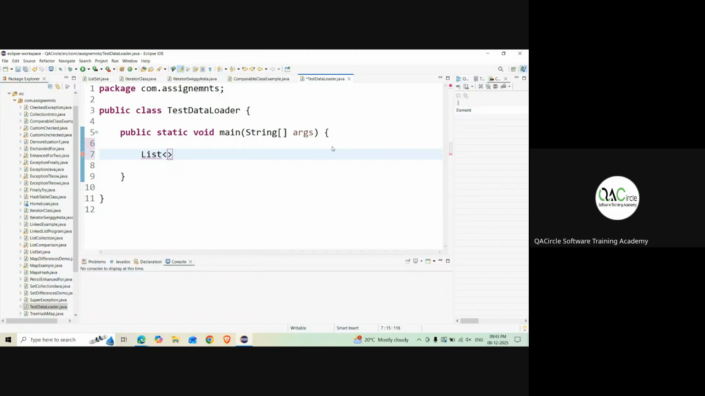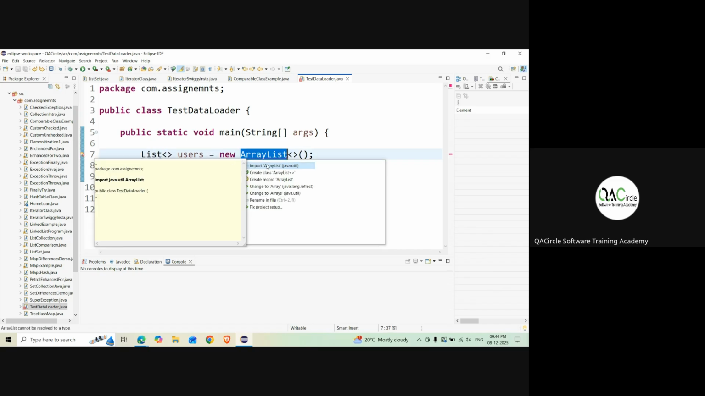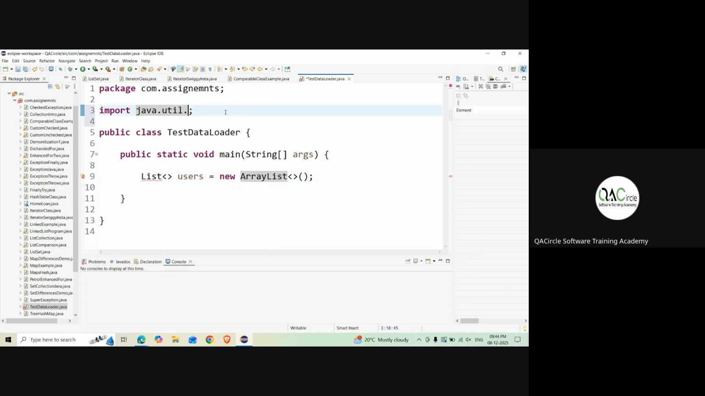Now, I'll write what a set is here. Let us write a set as a kind of users which we want. I'll explain what exactly we have to add. New array list. Yes, okay, good. So hover over it and just add the import as java dot util dot star. Okay, import java dot util. Instead of array list, let me put dot star so that all the libraries are included.